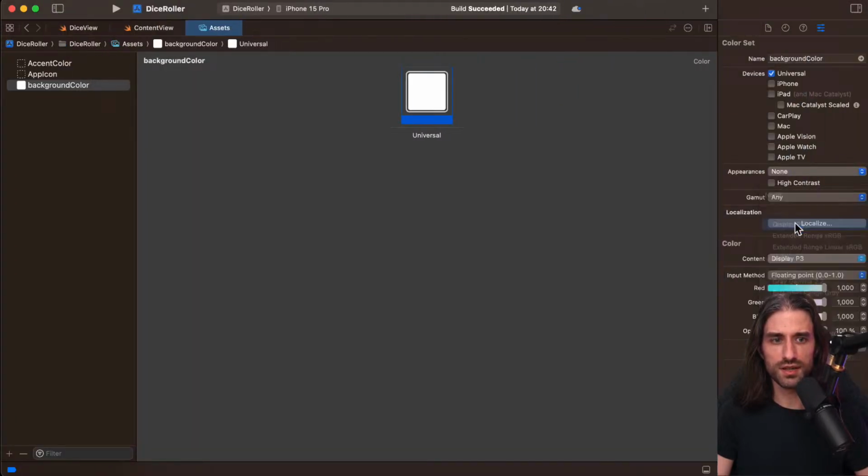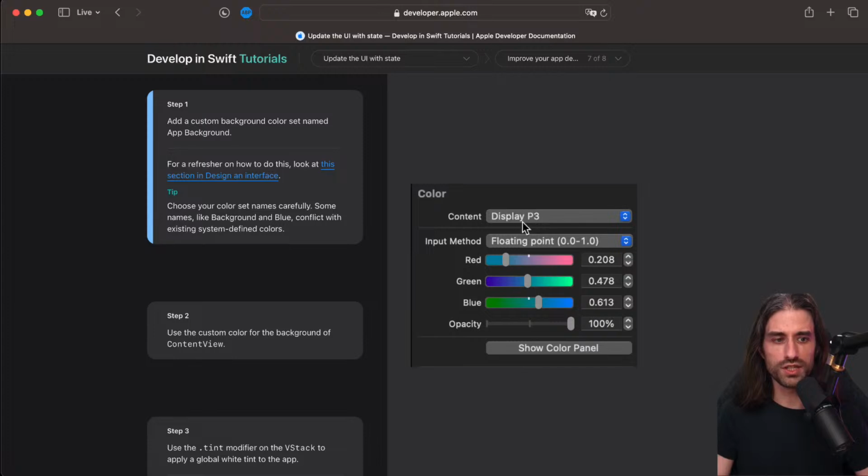So they put it in Display P3, which is a different color space. I won't go into detail of what the color space is, but basically it's the amount of colors that can be represented by the screen. And so the wider the color space, the more colors you can display.